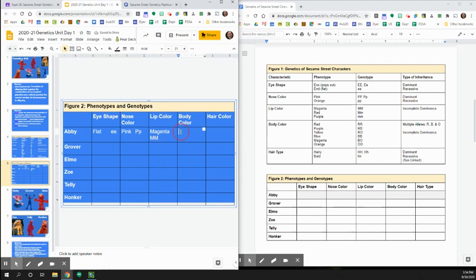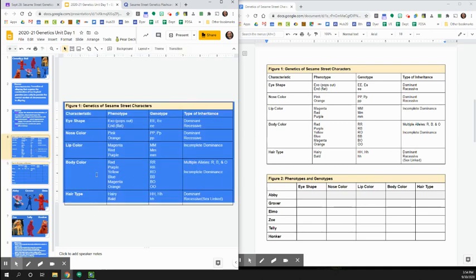And then for body color, Abby is pink. So I'm going to look up here. When I look at, let's see, we're going to go with magenta for that as well. And so that is a capital B, capital O.